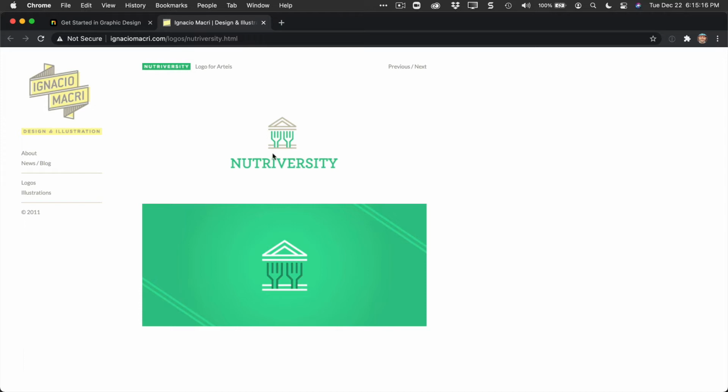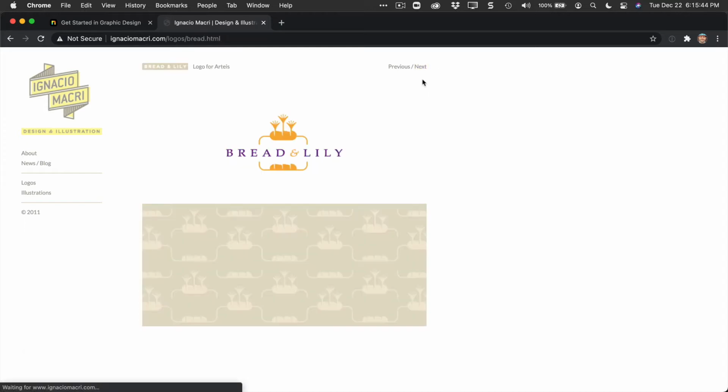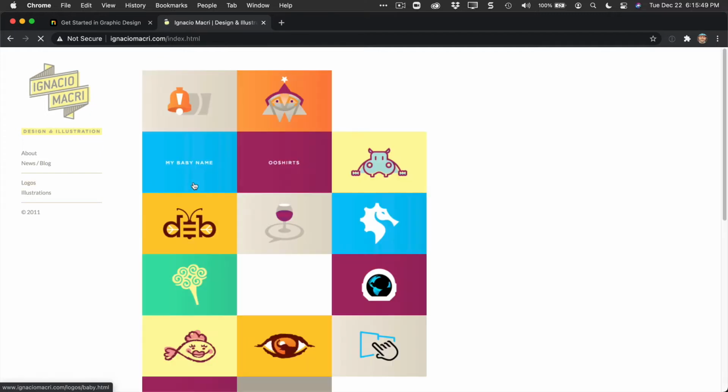When you look at his designs, you're just like, man, he really boiled this down to just the essence of what this brand can be. Like Nutriversity, it's such a brilliant thing, using forks for the columns, so it feels stately, like it has authority, but yet has the fork concept there. So very clean, iconic, very smart, and great design. You can go on to the next one, but you can also go back and look at all the logos. So let's go back and look at all these.